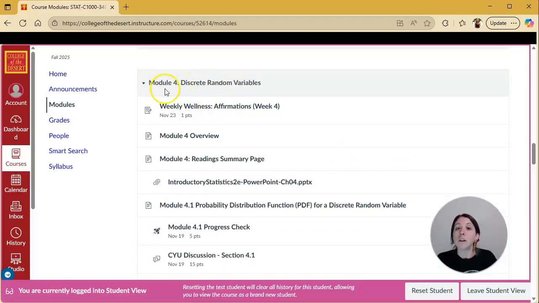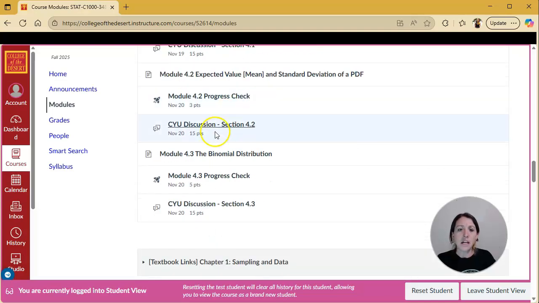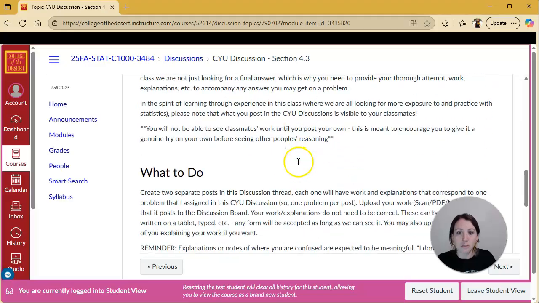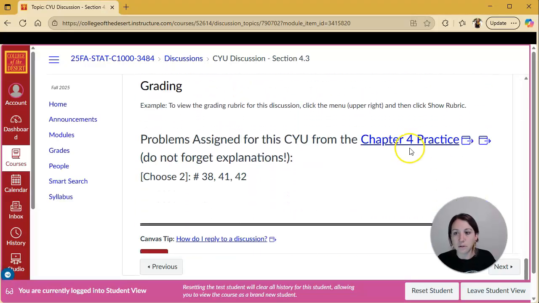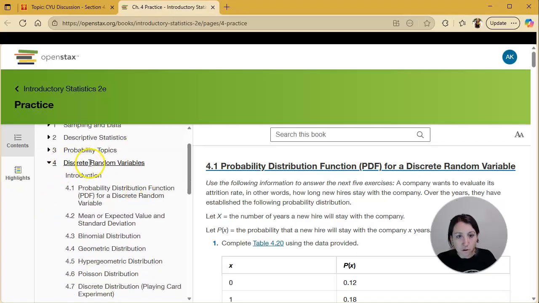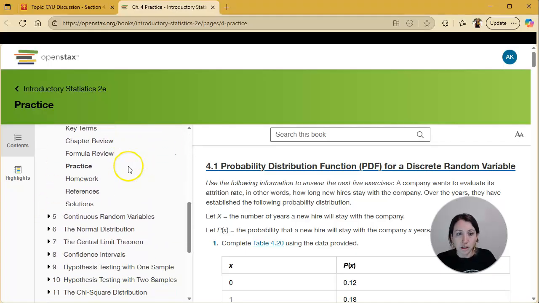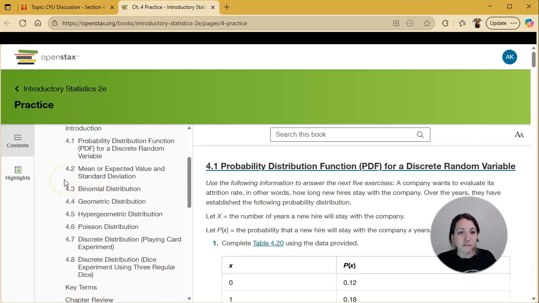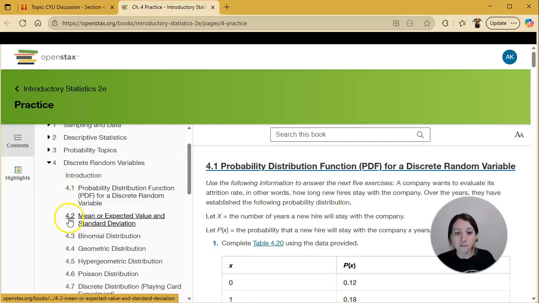Module 5 will also open this week. Module 5 is continuous random variables. If I go into our book really quickly just to show you what I mean, and I'm just using this method to get into our book. So chapter 4 practice. Chapter 4 is discrete random variables. Chapter 5 is continuous random variables. In chapter 4, we are covering 4.1, 4.2, and 4.3.